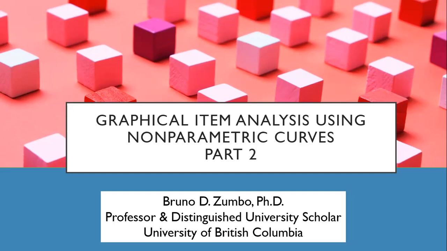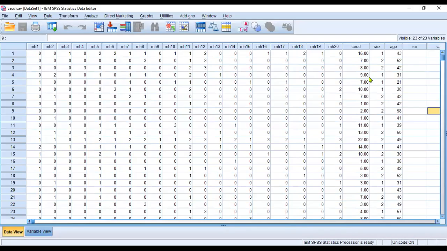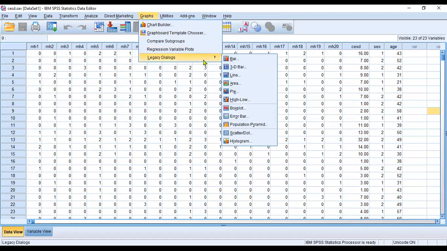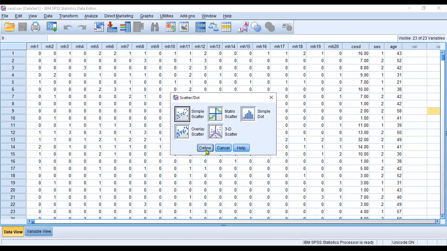Let me switch over to SPSS and see if I can show you some more of these windows. This is actually the full data file that we were looking at with all of the items. And so now I'm going to go to Graphs, Legacy Dialogs, Scatter plot, Simple Scatter plot.